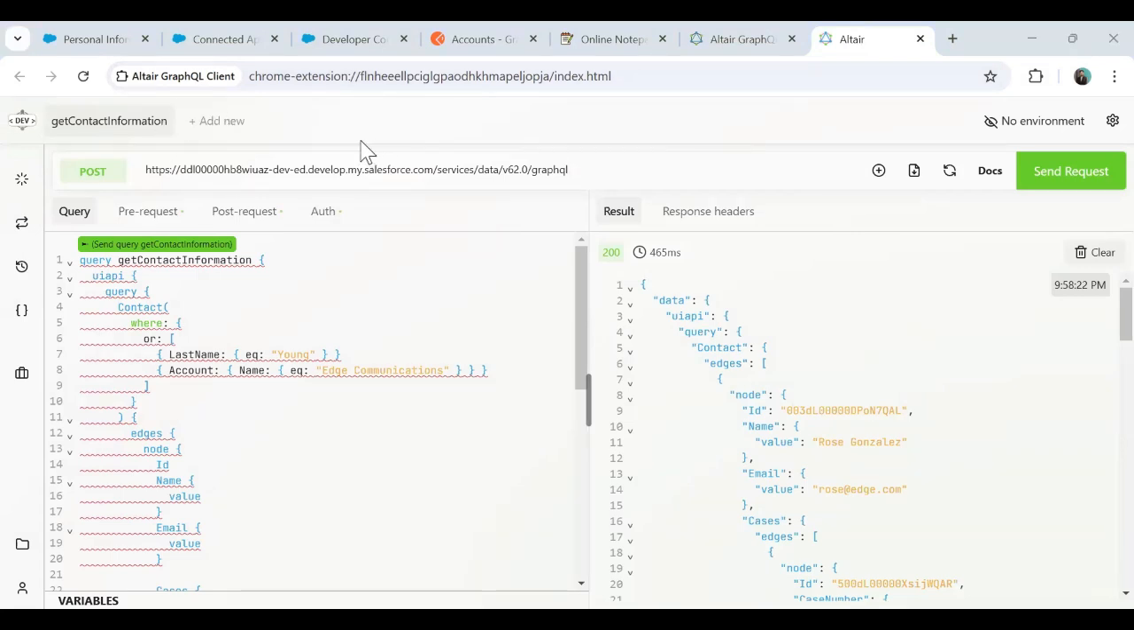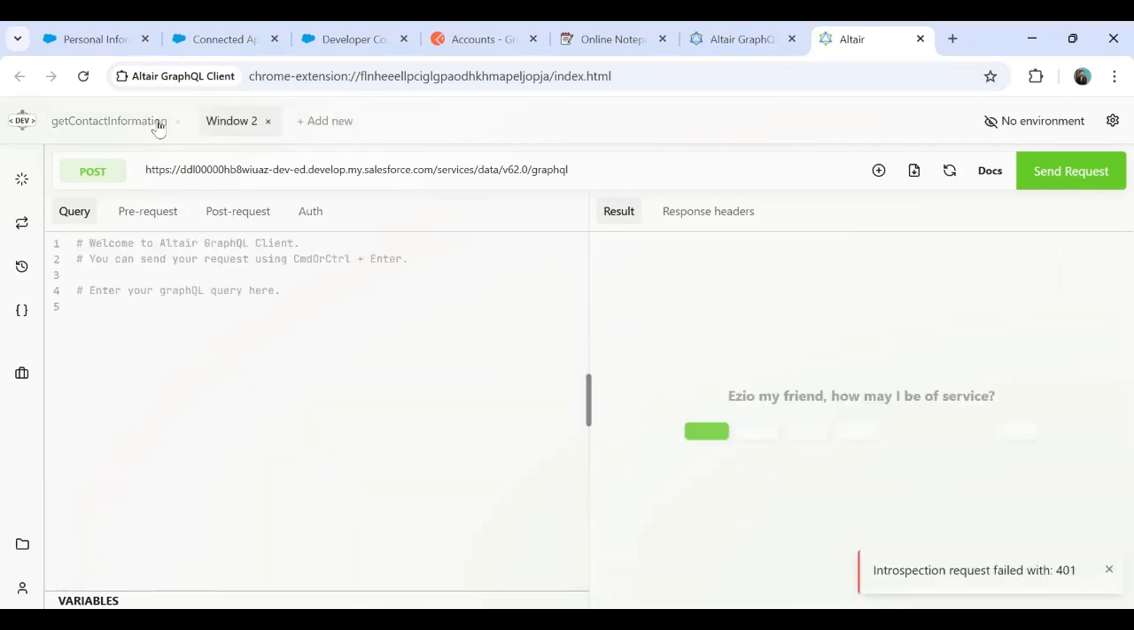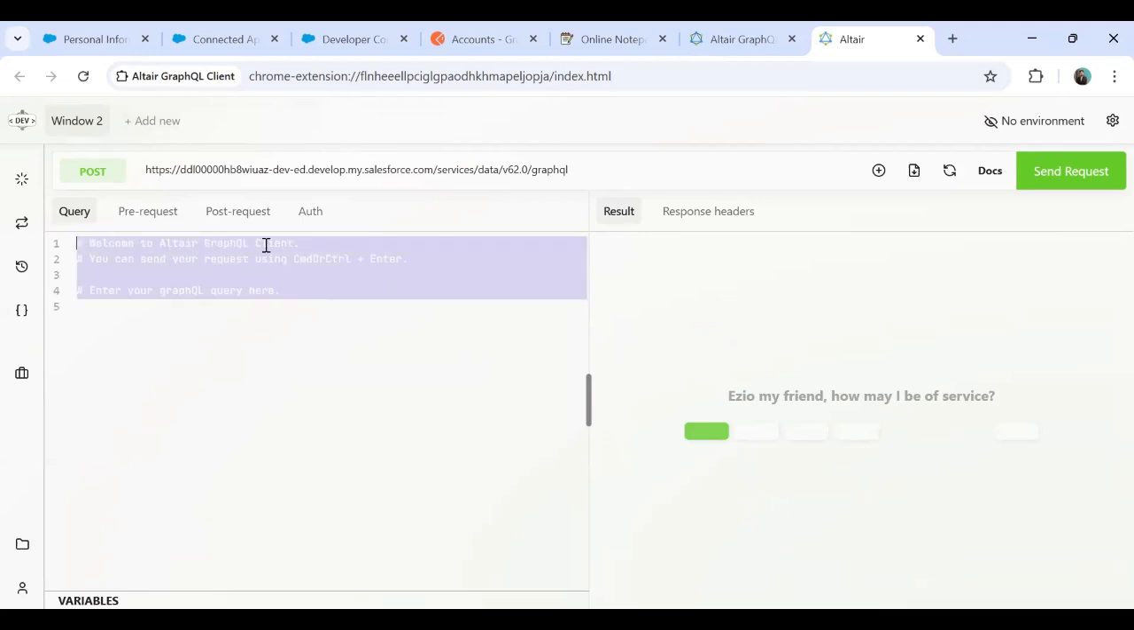How are we going to use Altair in order to run and test a GraphQL query? The very first step is to click on add new, and it will create a new window for us. For whatever query, we write the query here and we can see our result here. But before that, we have to authorize it, we have to authenticate it.